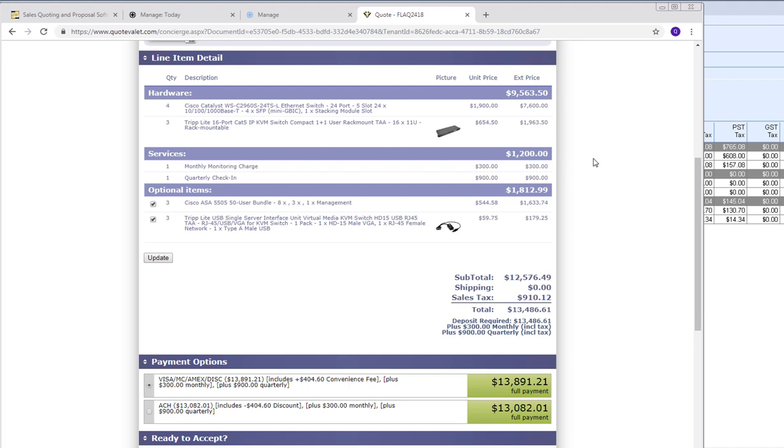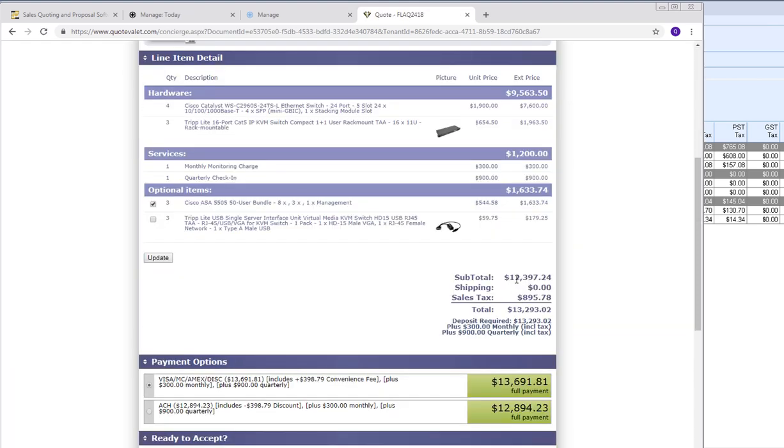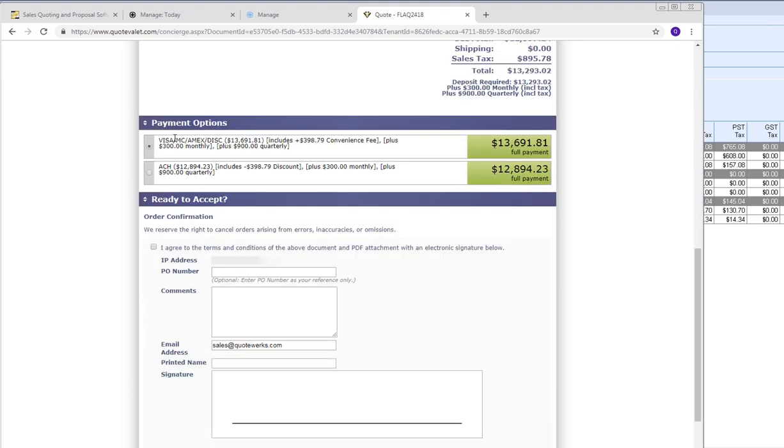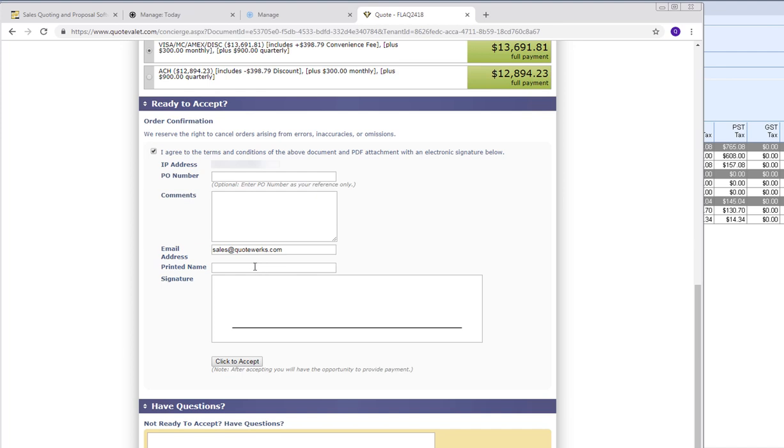And scroll down, we'll see our line item information and how those section headers have really broken that document out for our customer. And then one of the really great features about Quote Valet is the customer can deselect an option, choose update, and it'll actually deduct it from the document total. Customer can make their selection on how they'd like to pay, and then they can even come down here and actually sign off on the document.